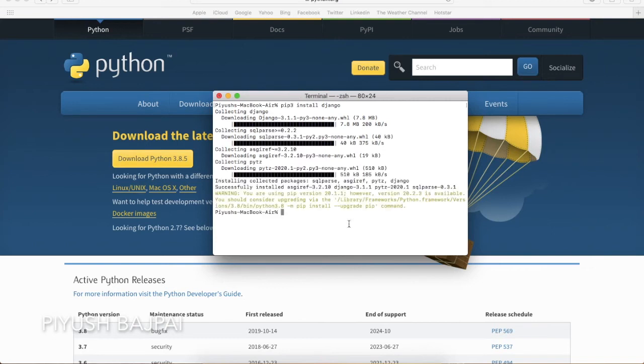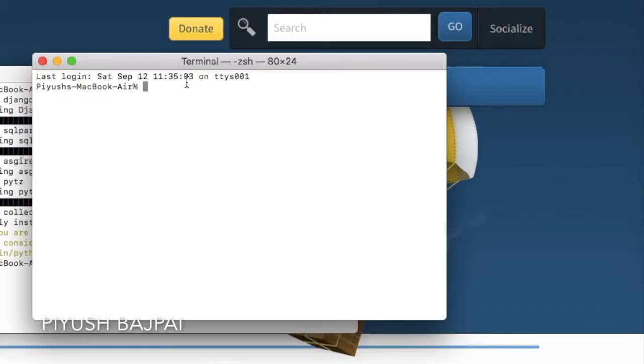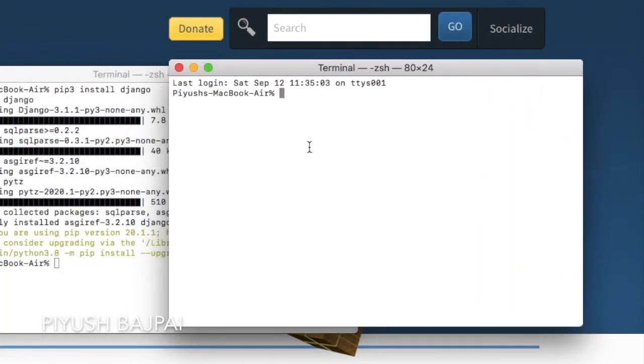So now you can see we have successfully installed the Django framework. It's 3.1.1, right? This is our new terminal. I wanted to check whether Django is in our system environment or not. So let me just type django-admin --version. Okay, so it's 3.1.1, right?